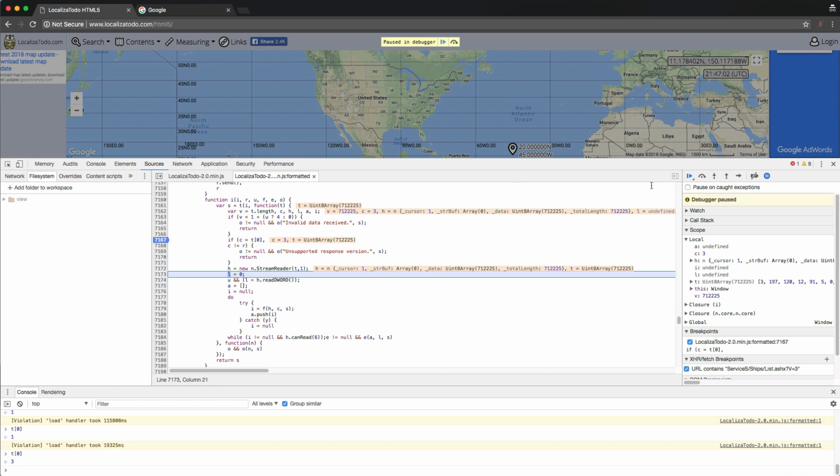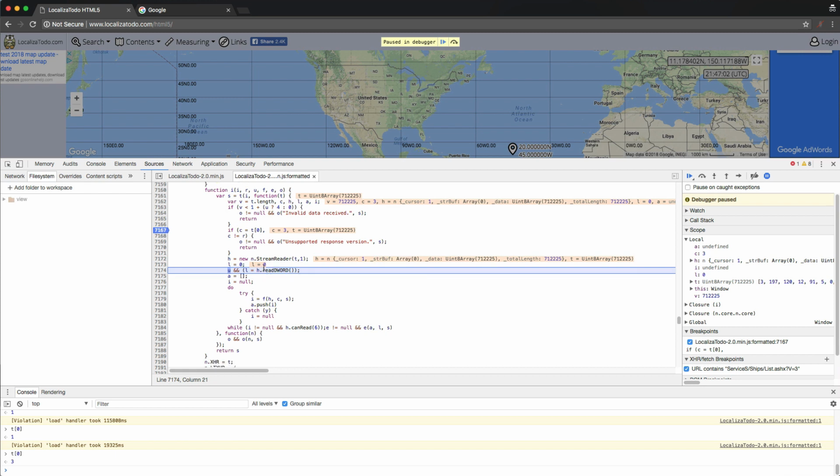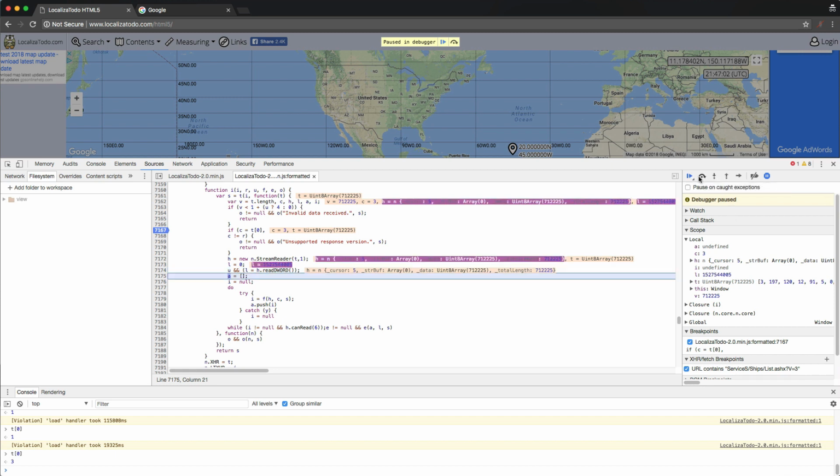All right, so let's step over. Okay, read D word. All right, so that's actually a term. A D word is a double word. What that means is 4 bytes. So we're going to read 4 bytes out of the stream that we passed in. I don't know what those 4 bytes are going to be, but it looks like it's going to be assigned to the L variable here. So let's just skip over that. So L now equals 152744005. Now that to me looks like a Unix timestamp.